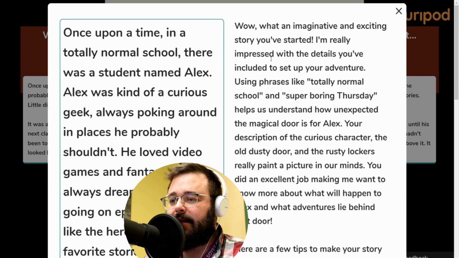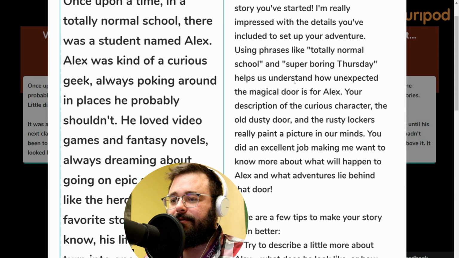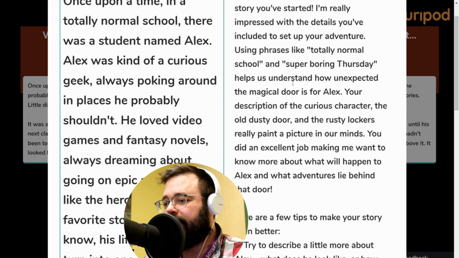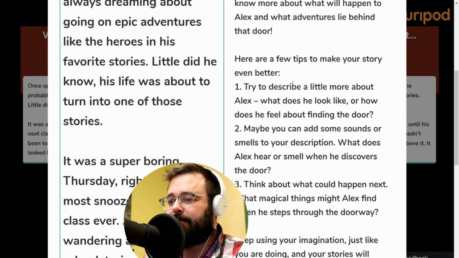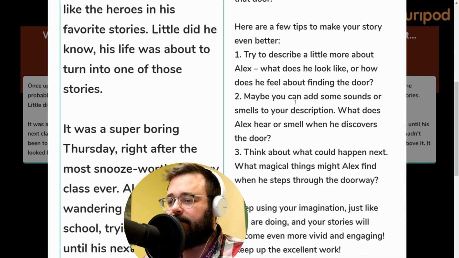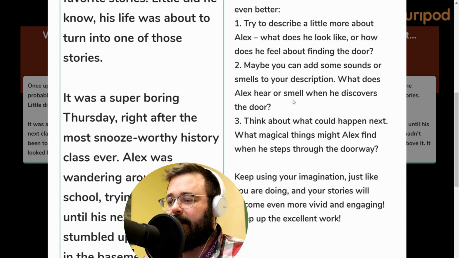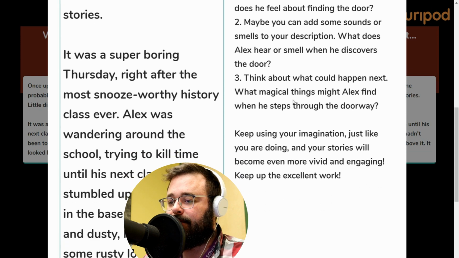Wow, what an imaginative, exciting story you've started. I'm really impressed with the details you've included, like using phrases like totally normal school and super boring Thursday, which helps us understand how unexpected the magical door is for Alex. Your description of the curious characters, the old dusty door, and the rusty lockers really paint a picture in our minds. Here are a few tips to make it better. Try to describe a little more about Alex. What does he look like, or how does he feel about finding the door? Maybe you can add some sounds or smells. What do you think could happen next? What magical things might Alex find when he steps through the doorway?